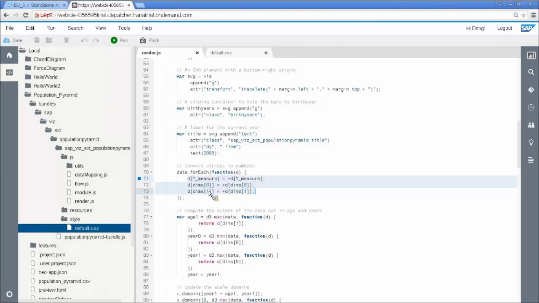This decouples your chart from the data structure. So if later, when you use the chart in your Lumira Desktop environment, you want to use a different data structure that contains similar data, the chart would still be able to interpret that data and render it properly.